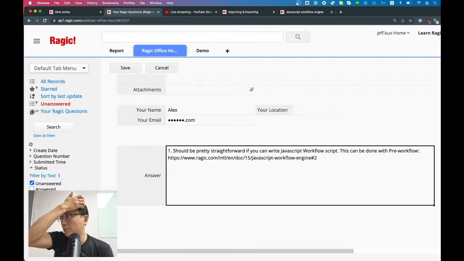This brings us back to the first question of whether we can get some information on the sheet from other records with a formula. But off the top of my head, I would say no. So you would still probably need to write pre-workflow scripts.